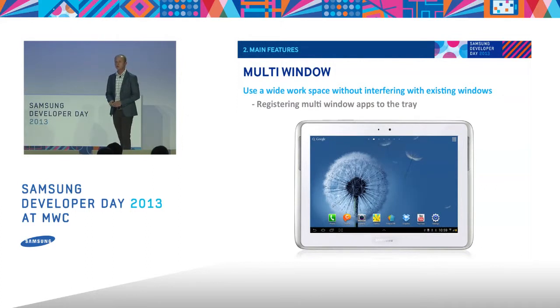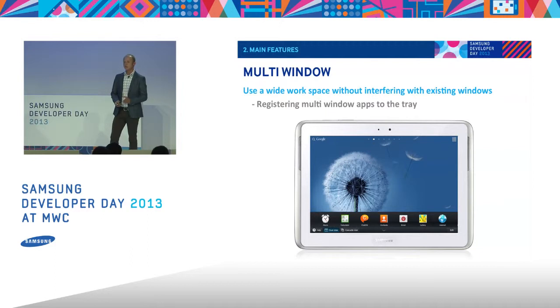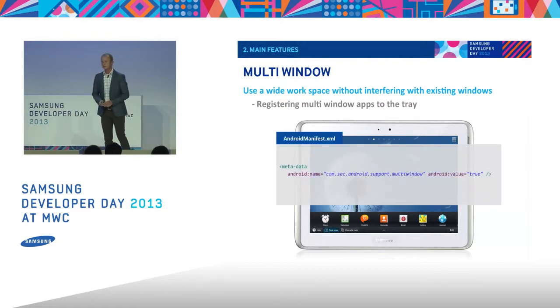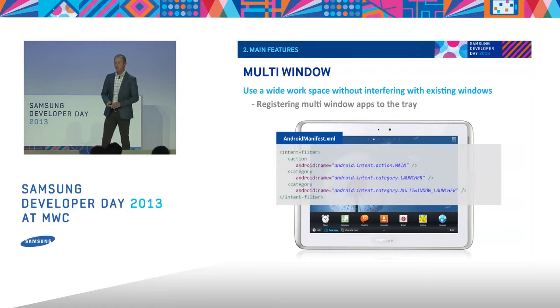In order to register your app to the tray, you need to add a few settings to the Android manifest XML file using metadata tags. So, set the value of the multi-window support metadata to true. Find the main activity and its intent filter. Add the multi-window launcher category. And to set the image for the app icon displayed in the tray, you need to modify the manifest as you can see on the screen.